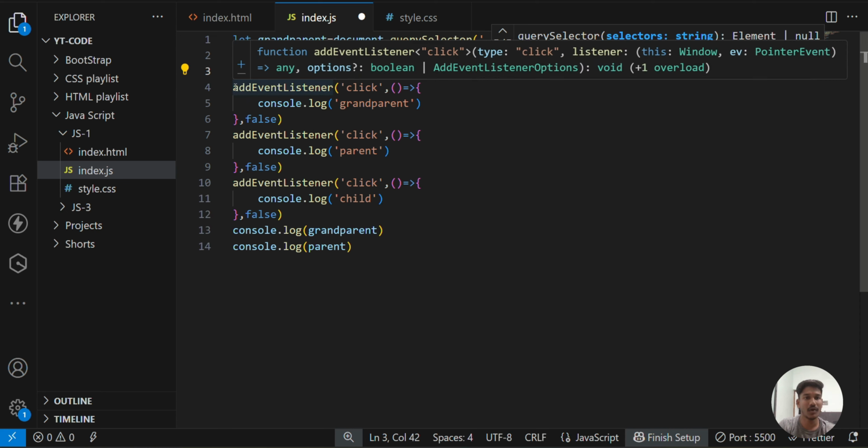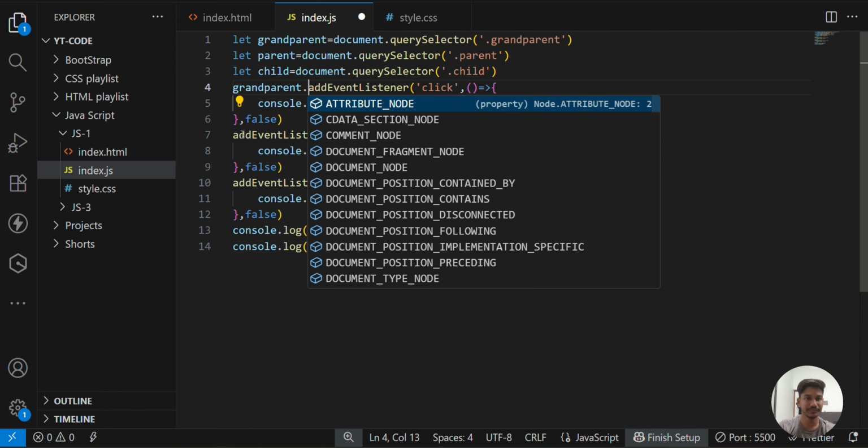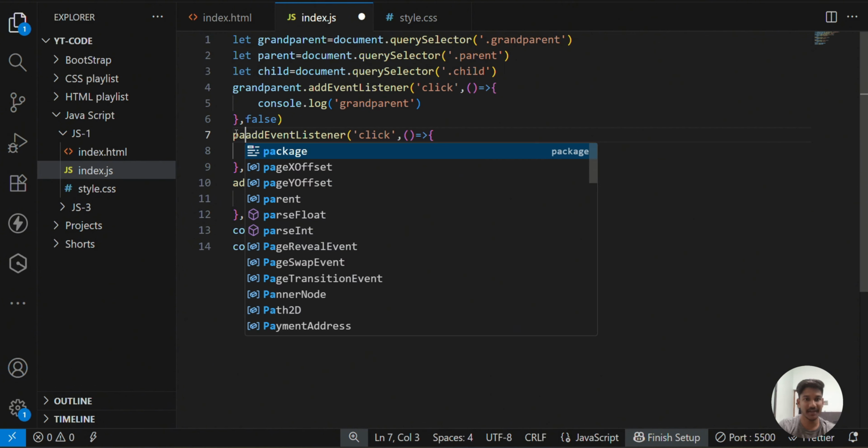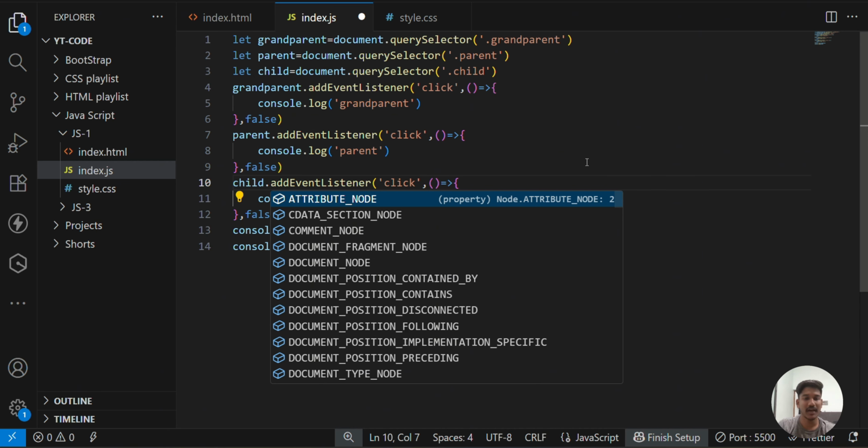So three things I have called here. First, grandparent dot, and the second thing, that is the parent, parent dot, and then remove that space. That's it. And then after that, call this child also, child dot. Three things I have made.